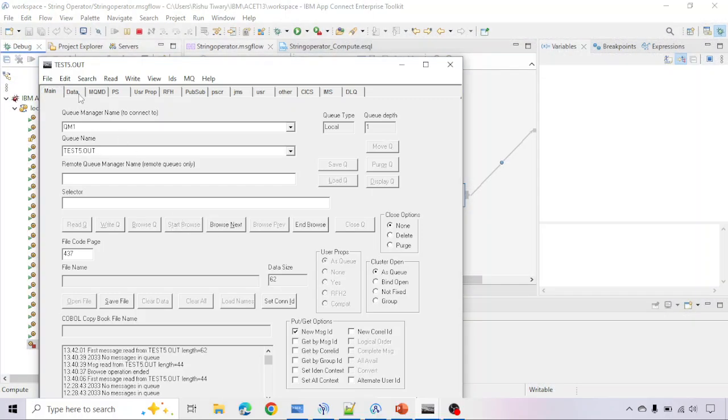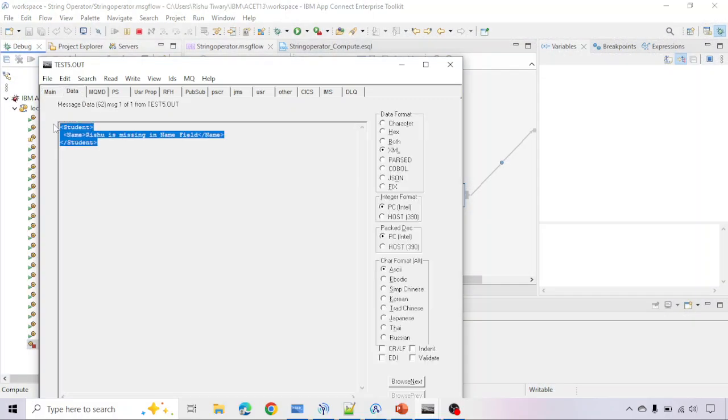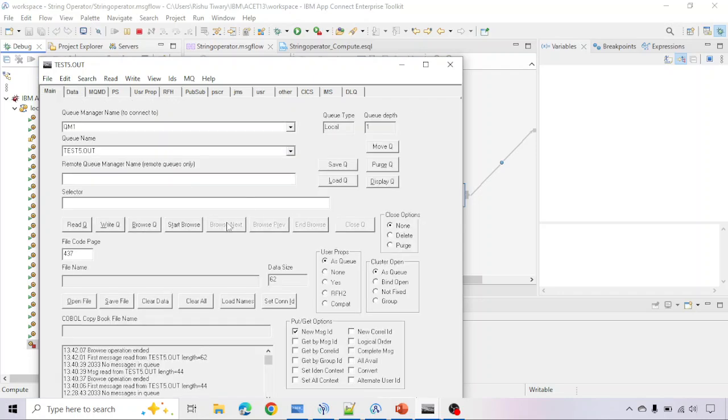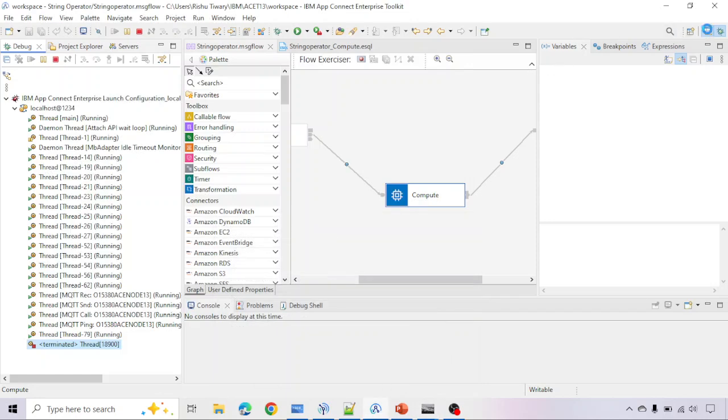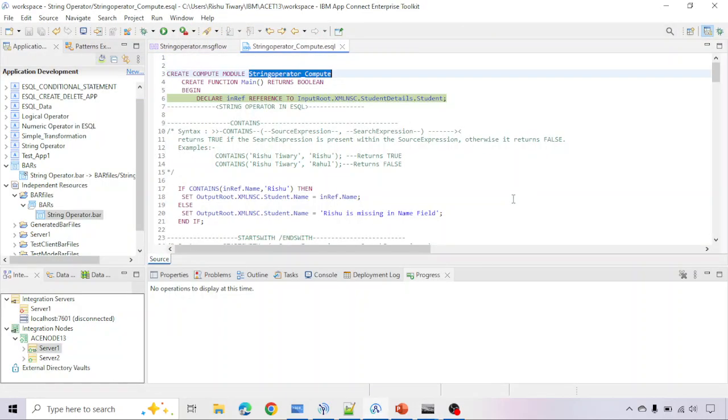If you browse the queue, you can see the same thing. So in this way contains works. Let me take one more minute for the contains operator. The contains operator returns a true or false value. It will return true if the search expression is present within the source expression. If the search expression is not present within the source expression, it will return false.